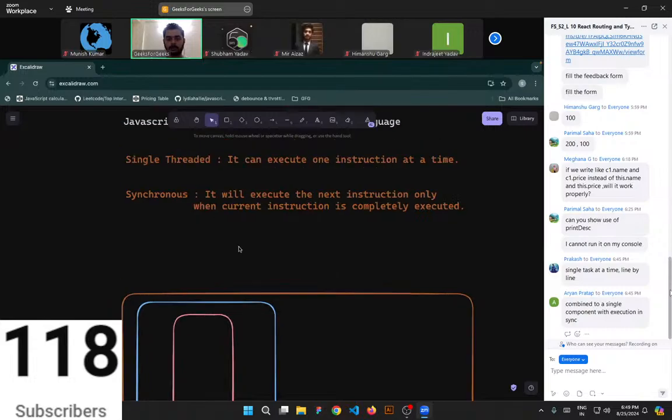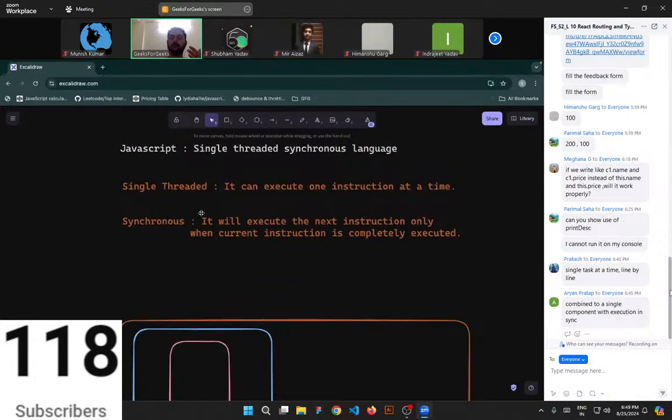So for example, there is one for loop, and the JavaScript engine, the call stack, is executing the for loop. So it cannot execute another statement unless this for loop is completely executed, completely over. And let's say we have a function which is getting called. If that function execution is still in progress, the JavaScript engine cannot pick up any other thing. It has to complete the execution for the current instruction, and then it will move to the next instruction. So that is what synchronous means here. So, a single threaded synchronous language.